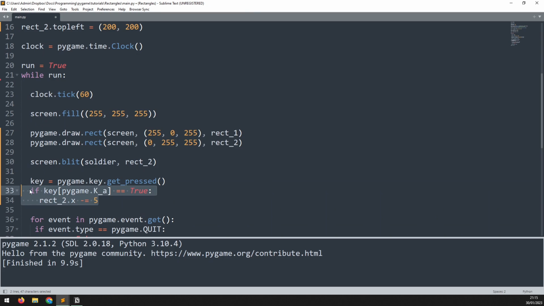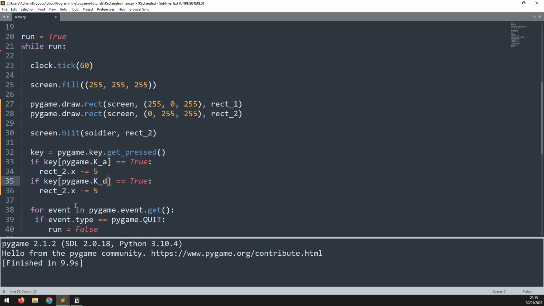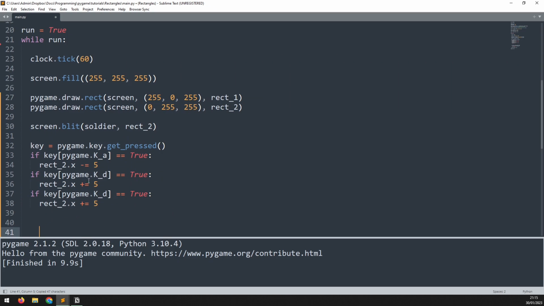Then I can copy this down and just duplicate it for the D key, which moves the rectangle to the right hand side. So all that changes here is we add 5 instead of subtracting it from the x coordinate. Now I can copy this down again and repeat this for the W key to move up. Because we're moving up, it's the y coordinate that's changing and it's being subtracted by 5. We copy this one last time, and this time it's the S key, and now we're adding 5 to the y coordinate.